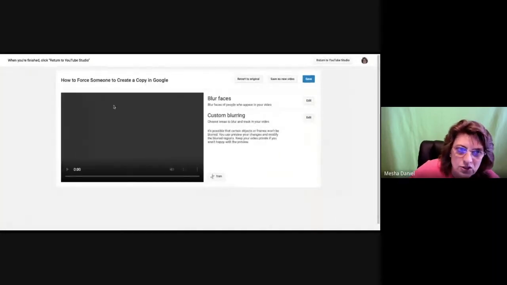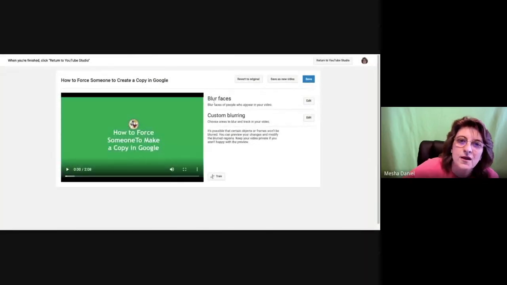And what it's going to do is show me the video here. It's probably going to start playing it again. I don't want it to play, but I can blur out any faces in the video, or I can do custom blurring where I put boxes around certain parts of the video, and it will blur that part of the video out.